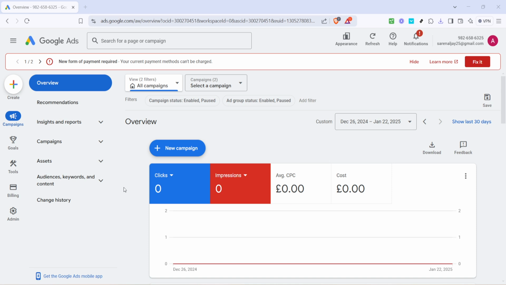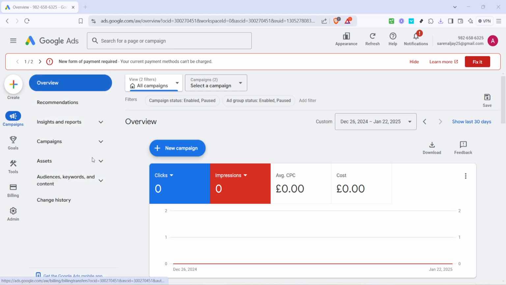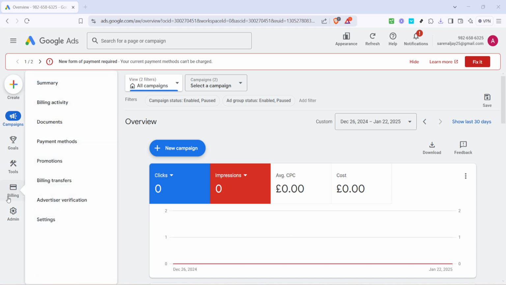After that, you'll need to look for and click on the payment options, which are often represented by a credit card icon. By clicking here, you're accessing the billing and payment setup area. This section is crucial because managing your payment information is essential for keeping your campaigns running smoothly. Now from here, you'll need to navigate your way into the settings menu.